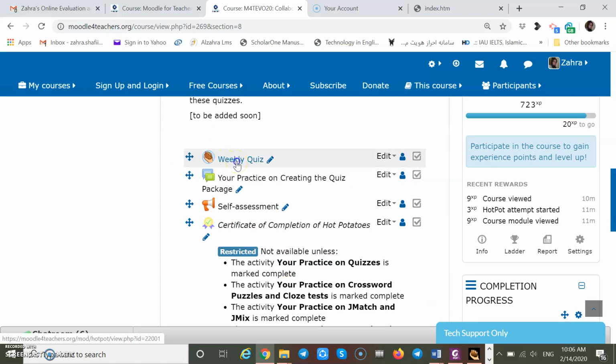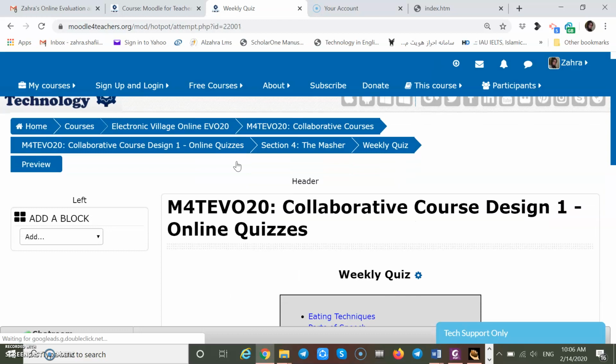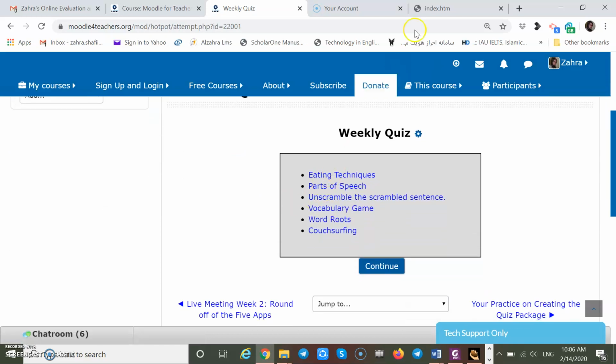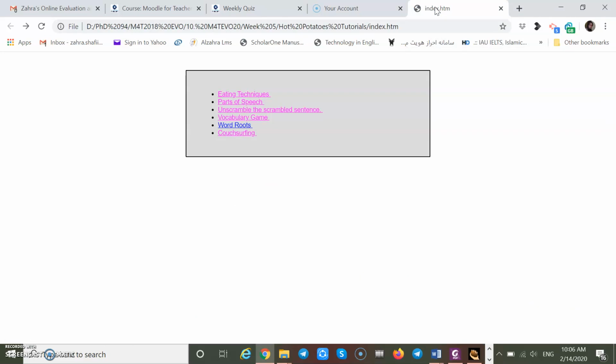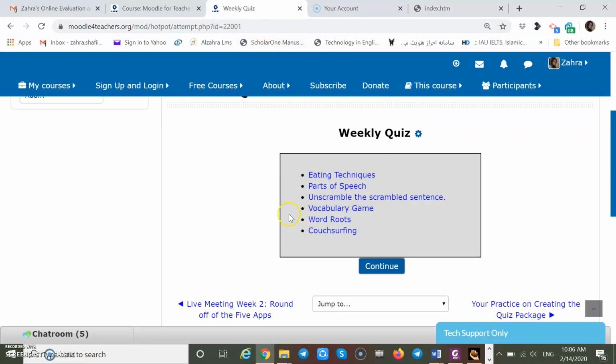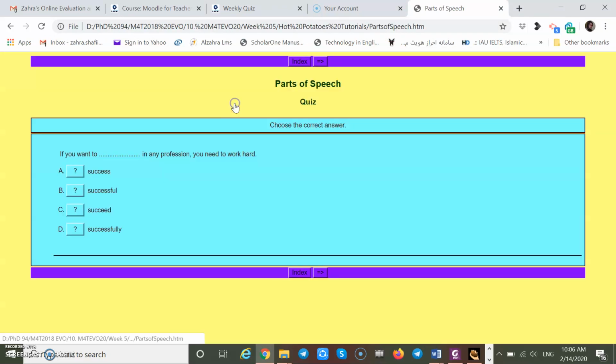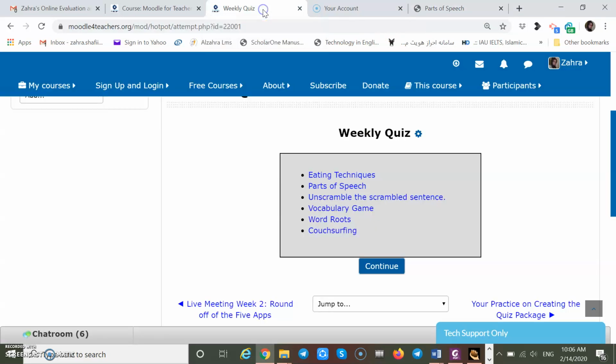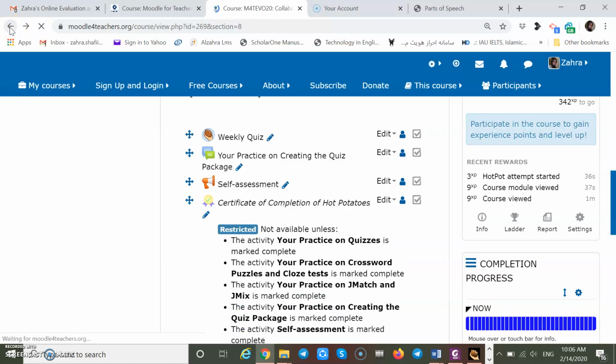Okay, the students will click on it and we'll see what you realized here. You saw it first on the Google Chrome on my browser. Now it is opened in this way on the Moodle. Then by clicking on any of them, as you realized here, they can enter the quizzes. And then after that, they can click continue to go to the next section.